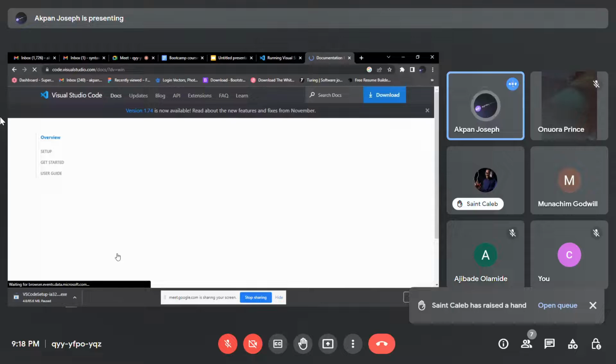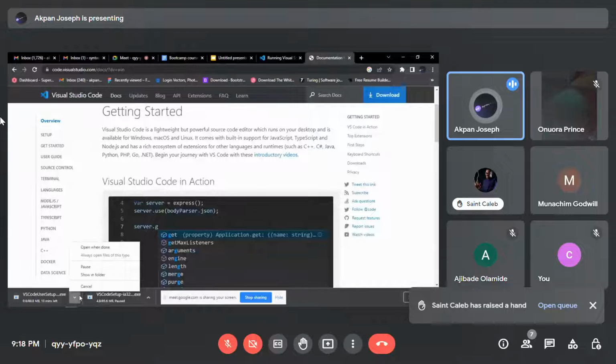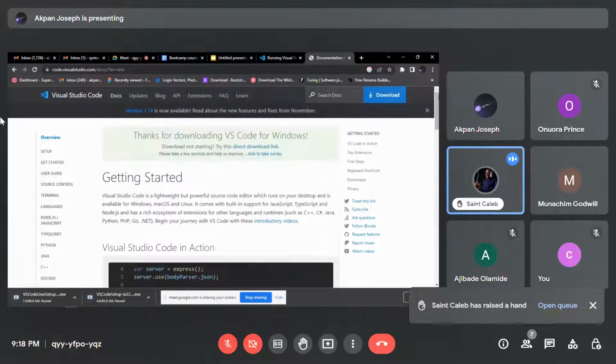It will start, but I don't have to download it again. I've already downloaded it before. Let me just pause this one. So I think this should solve your problem. This is for VS Code.